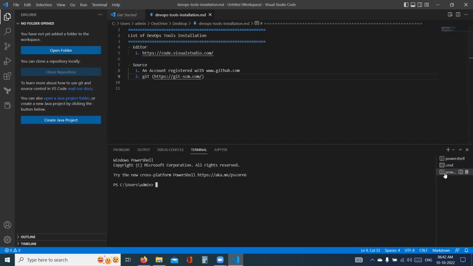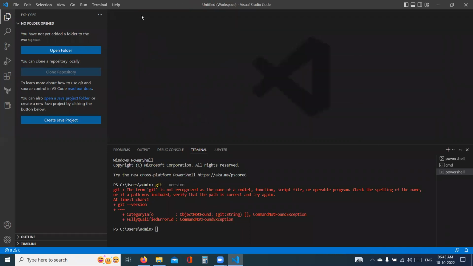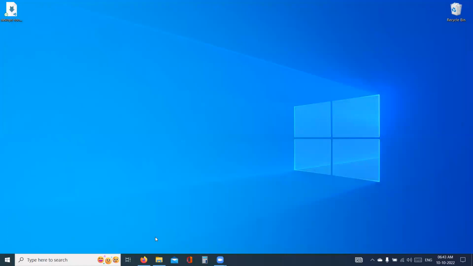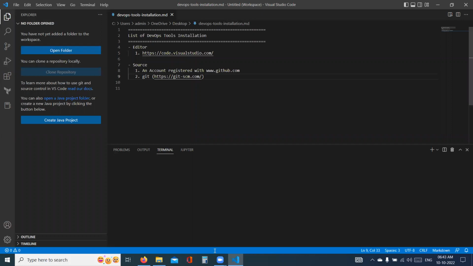The term git has not been recognized. Give me a minute, let me close this. Sometimes when the path is not properly set, it will throw an error.